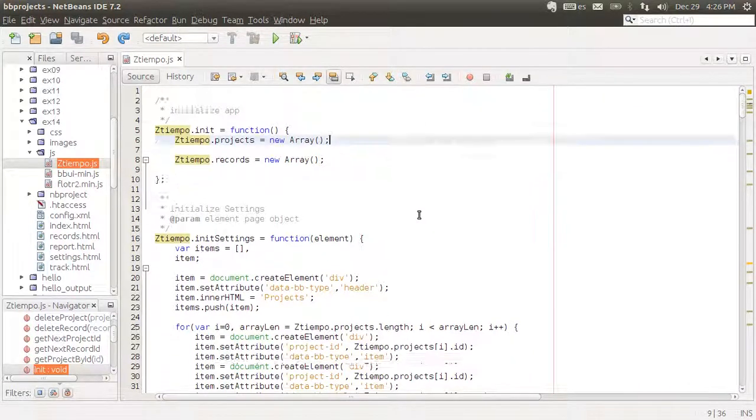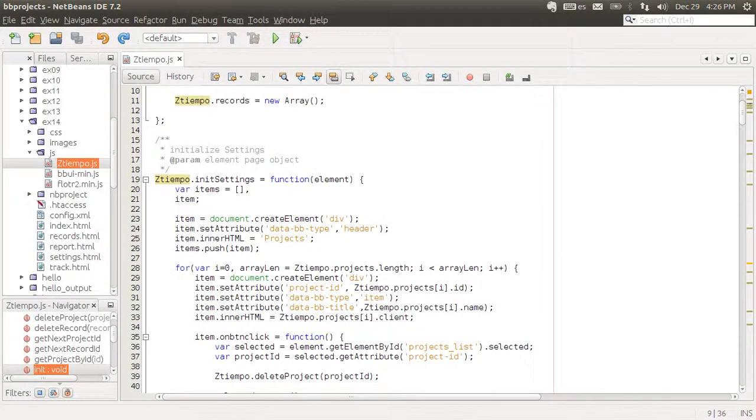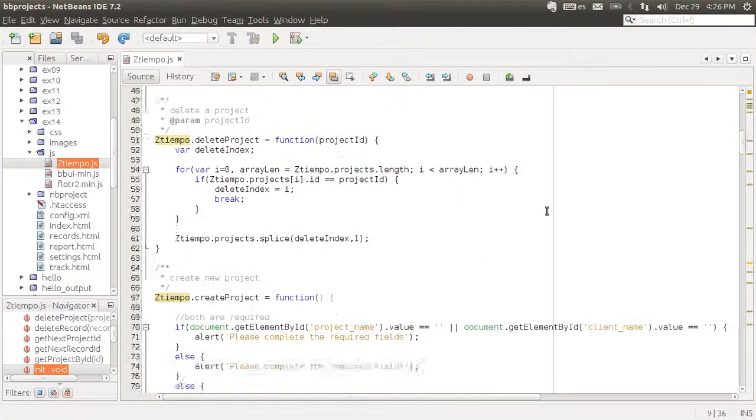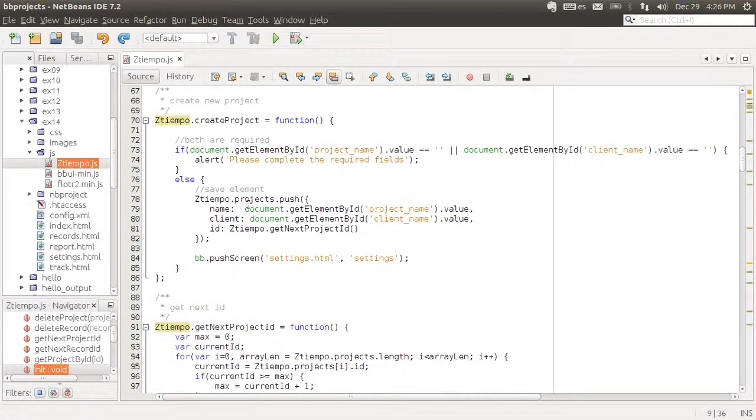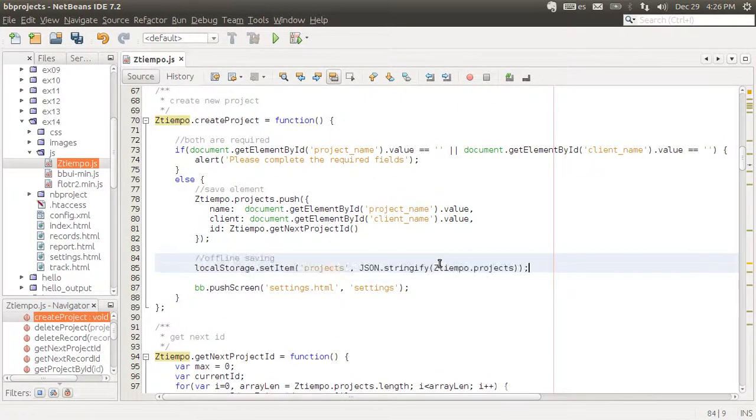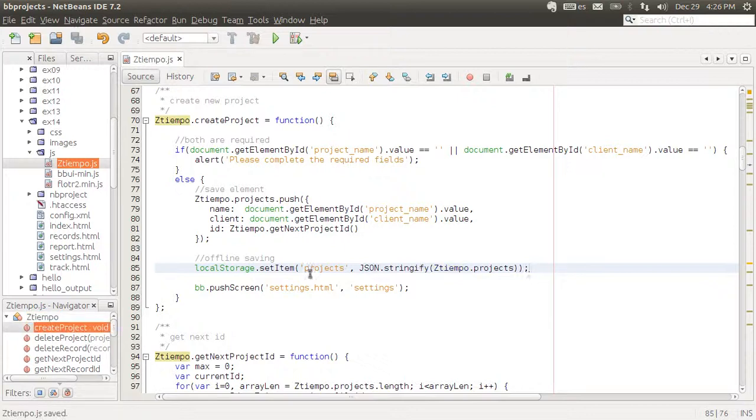So let's start by focusing on the moments when things are created. Let's see when we create a project. When we create a project, we are storing that in our ztiempo.projects object. So what we'll add is this code here. It refers to the local storage. We're setting a new item. We're going to call that new item projects.